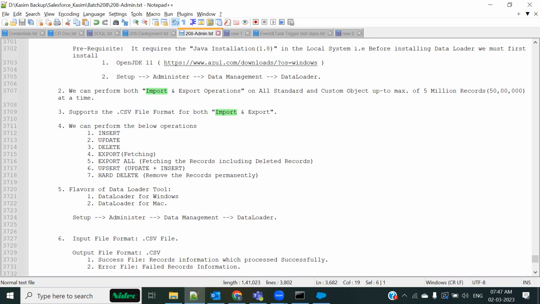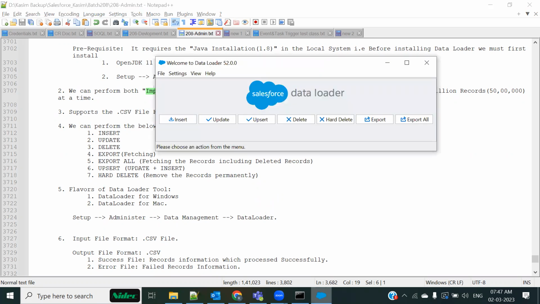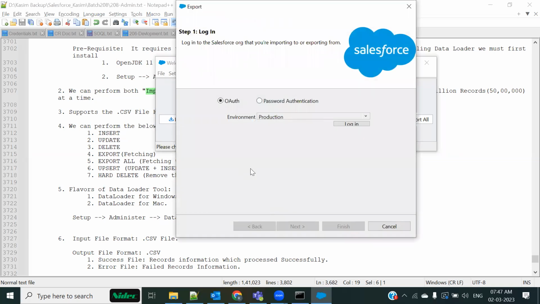So the first thing, I'll show you how to export the data and what is the difference between export and export all. But before that, when you click on export, it would ask you to first of all make a login. There are 2 different sorts of logins: OAuth and the second is password authentication.